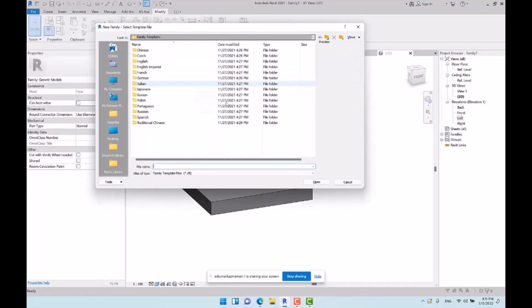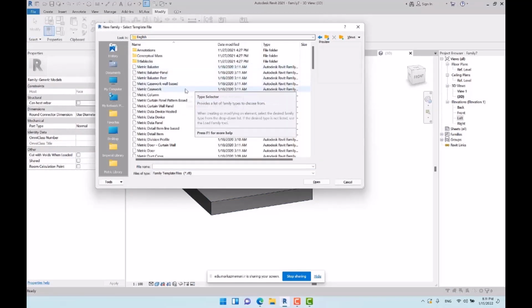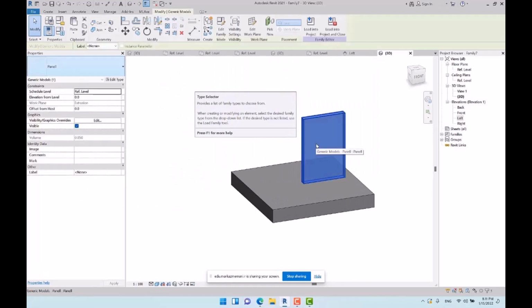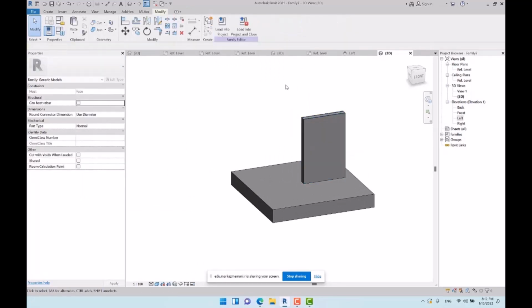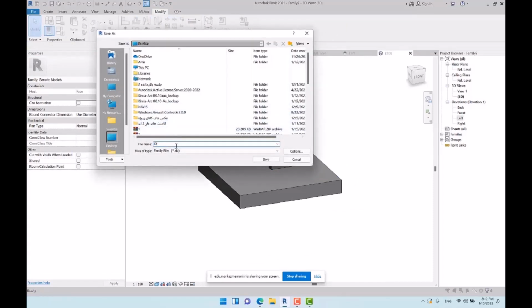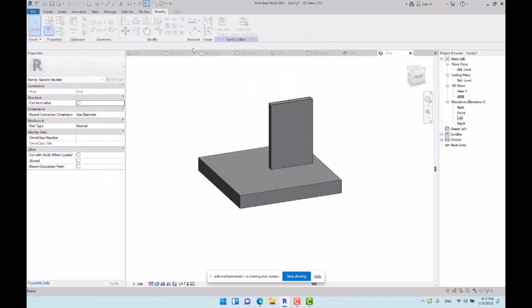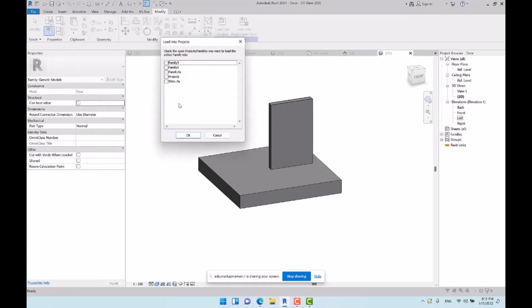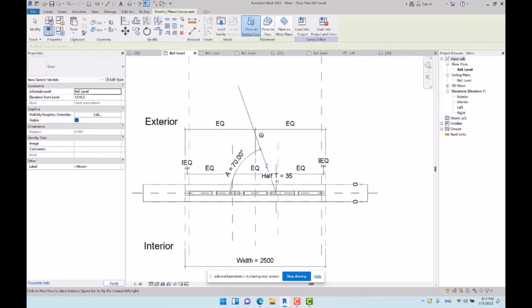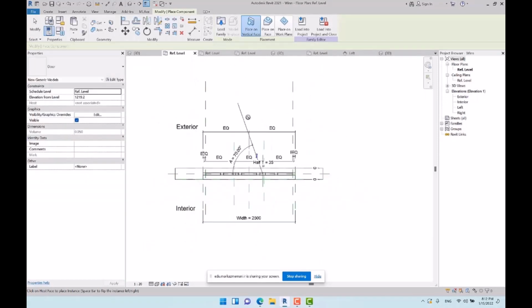So till now we got a face-based family as I showed you. At first I opened a face-based template file, family template file, and then I loaded the panel into it. However, we could have created it from scratch in the family, but I just wanted to save my time. I saved the family, I name it door, and then load it into the family of the window by this way. And here the advantage is that we can connect the panel to the reference line easily.